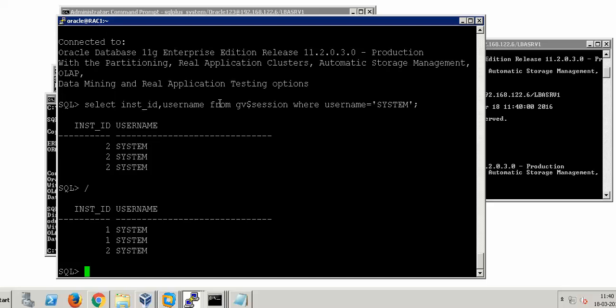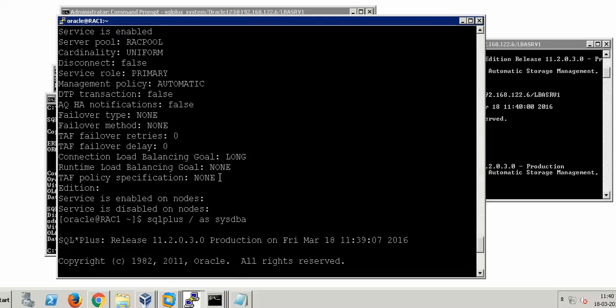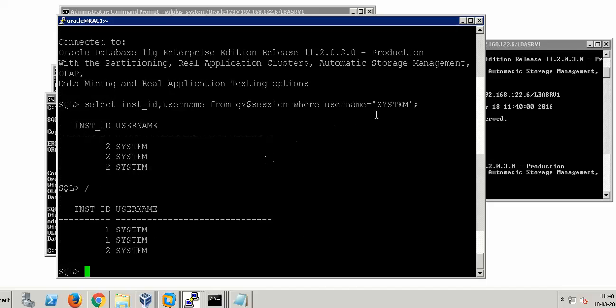But one of the Oracle documents says that if you set this goal to none, that means load balancing advisory is disabled. But I don't see that load balancing advisory is disabled. You can see that it is definitely performing this load balancing. That is the reason why, in the blog, if you have seen, I have basically checked the events also. The events are not generated whenever you connect from this.